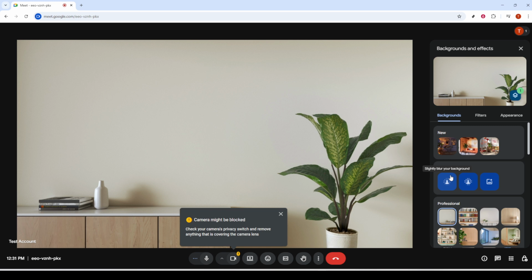That's all there is to it. Click the 3 dots, open Background and Effects, and under Blur and Personal, pick the blur strength that fits your situation. With just a couple of clicks, you'll look polished and stay focused on the conversation without worrying about what's happening in the background.